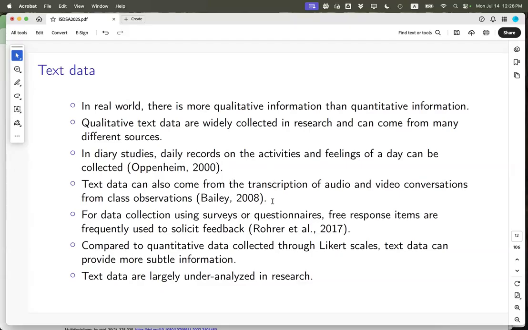Text information can also come from the transcriptions of audios and videos. In education settings, we often observe how kids learn and how teachers teach. So in this case, we may have audio and video information. We can transcribe this information into text. There is a lot of this kind of information, because audio transcription is much easier now, since there are AI methods to transcribe videos nowadays.